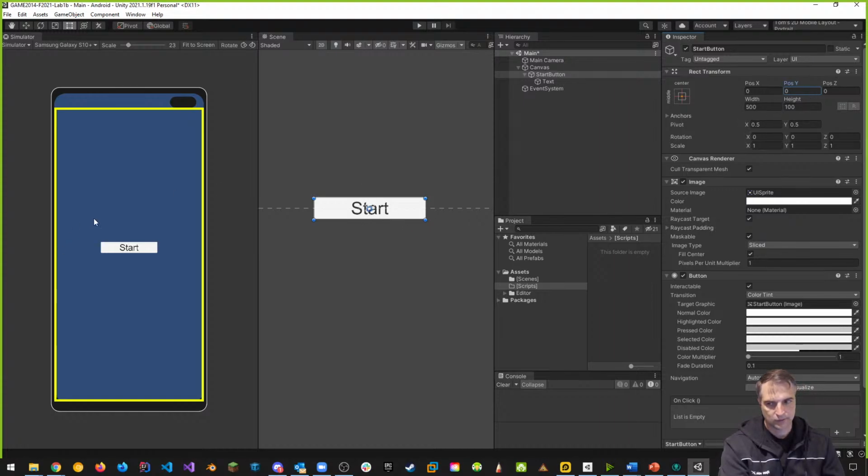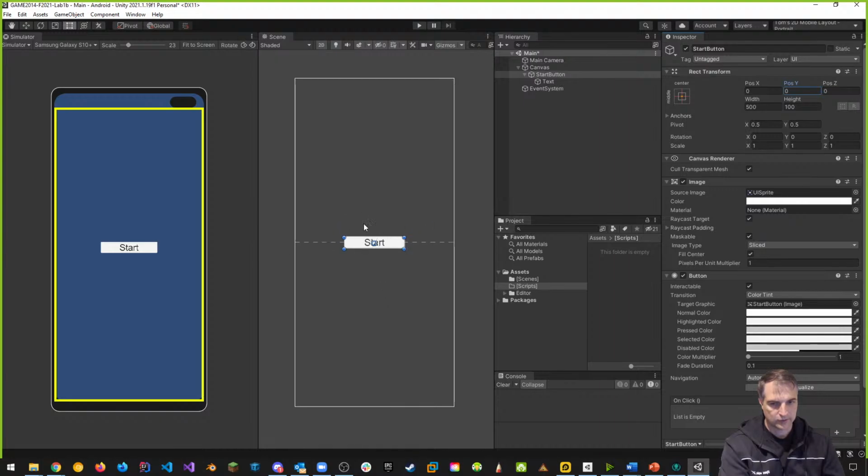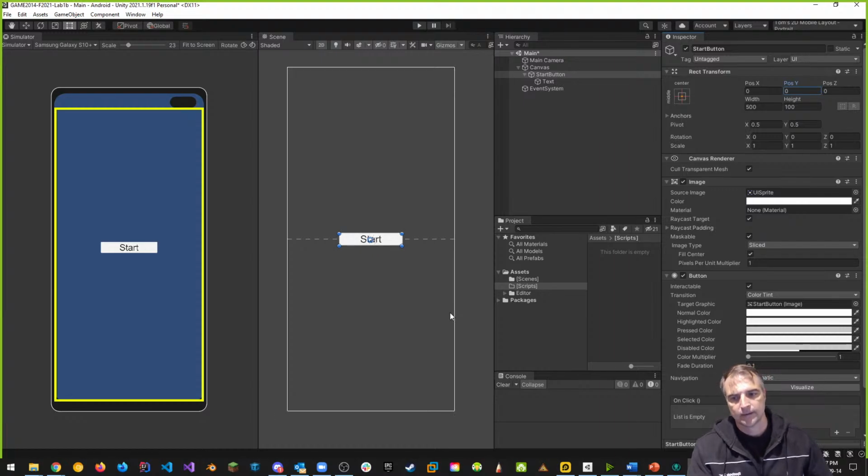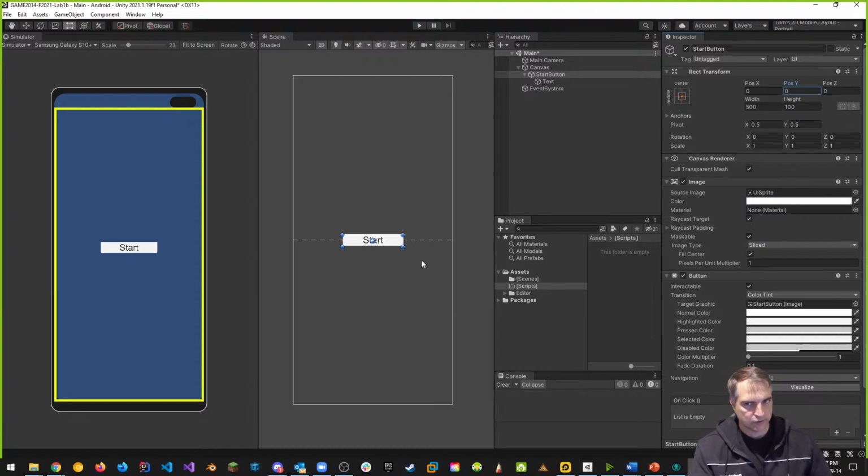0, 0 is the world center for Unity, right? So we can see that it's the exact center of the screen. The start button is the first UI element we're going to make. And we start with UI elements here in Unity, okay? We're going to do more of them next week. And I'm going slow because I want to explain some stuff, and next week we'll do it more, okay?